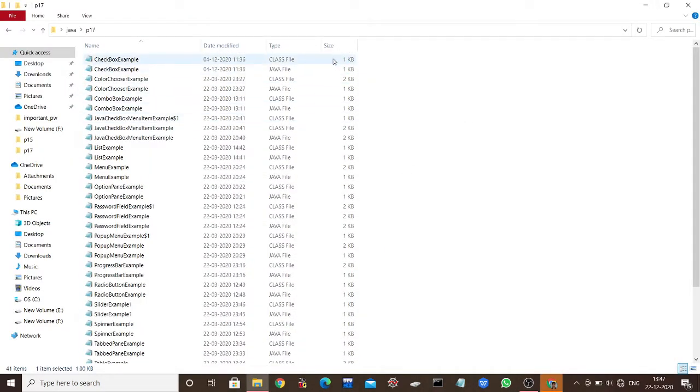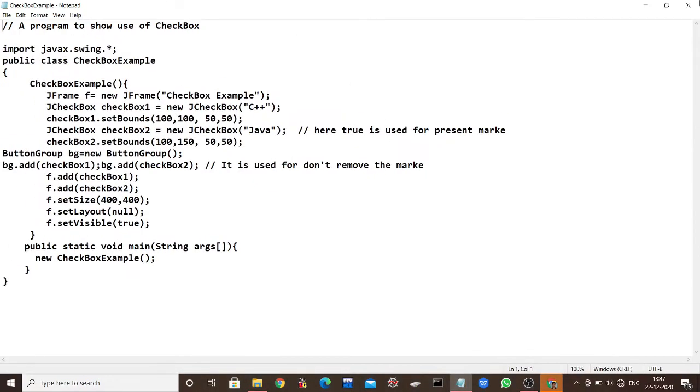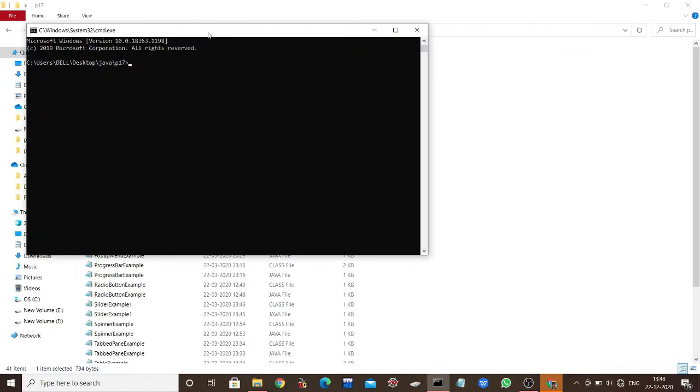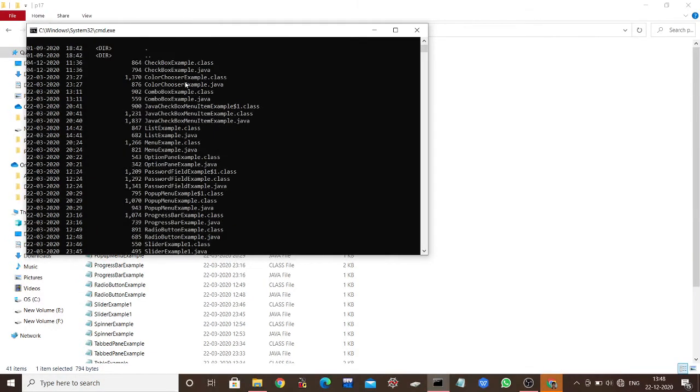Today I will tell you a few more interesting pieces of coding about Java programming. So let's start. First of all, I want to show the checkbox example. I saw that example in the previous video, but I want to show it again, and then discuss another program.